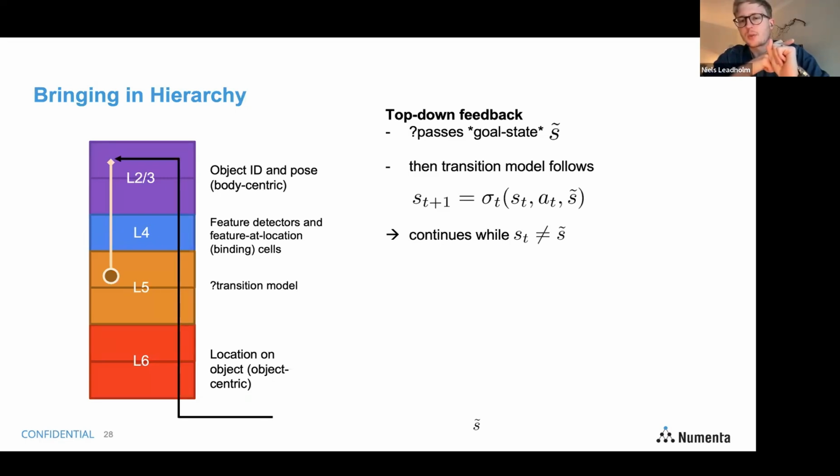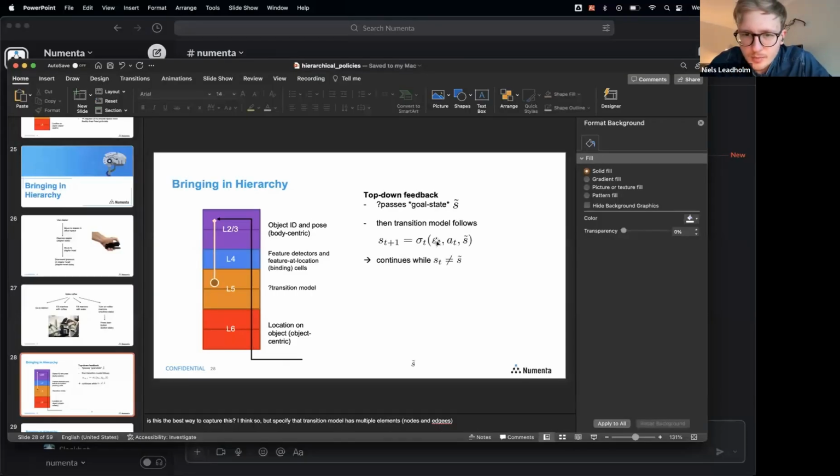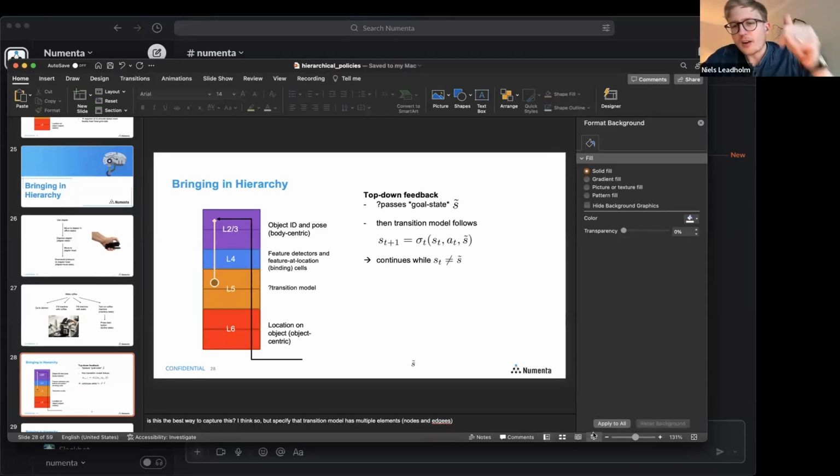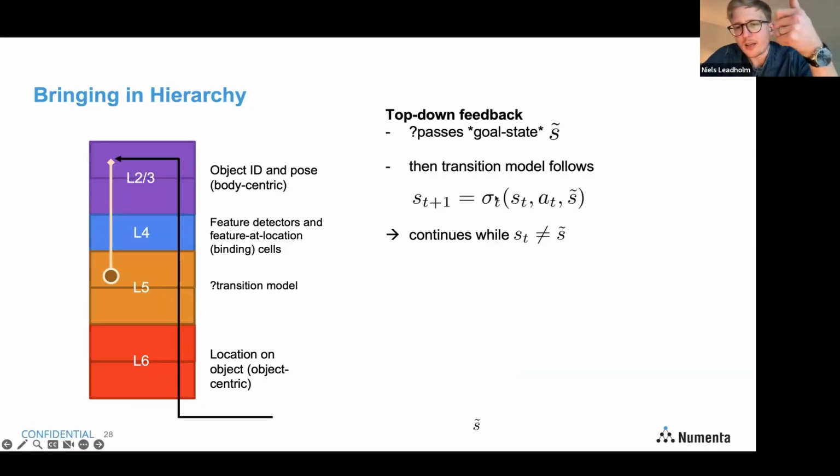This should be, sorry, this should be our current action is conditioned not just on our current state, but also on our goal state. And basically this would continue until the state of the system achieves the goal state. But the transition model is not the same as the policy, right? No. Yeah, sorry.